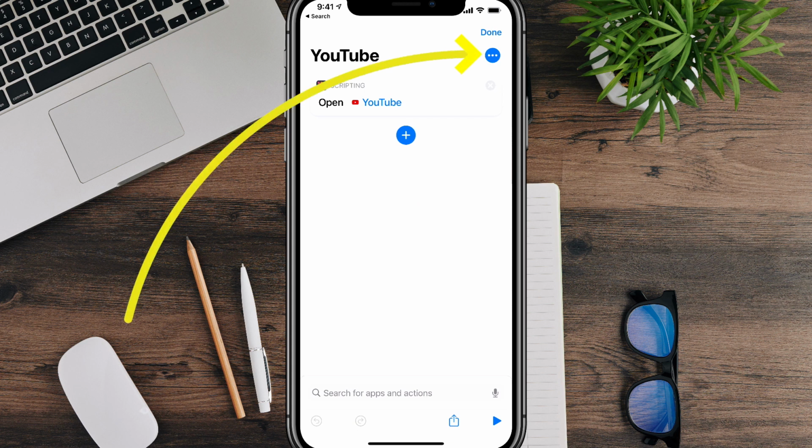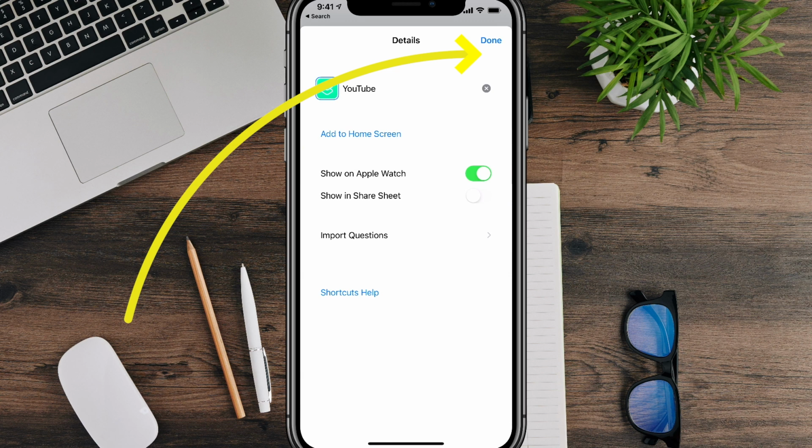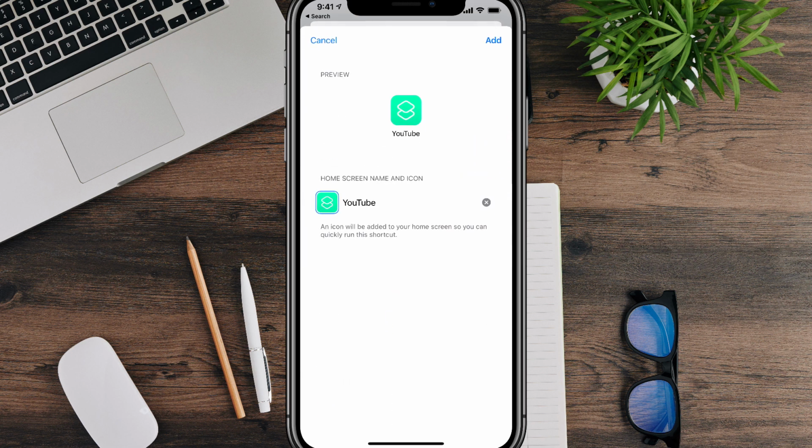And then you'll see another set of three dots in the upper right hand corner here. Go ahead and tap on that as well. And then tap on add to home screen. It's going to be the second option there. Now, once you're here, if you tap on the second option, the one that says home screen name and icon, just tap on the icon on the left hand side of your screen there.